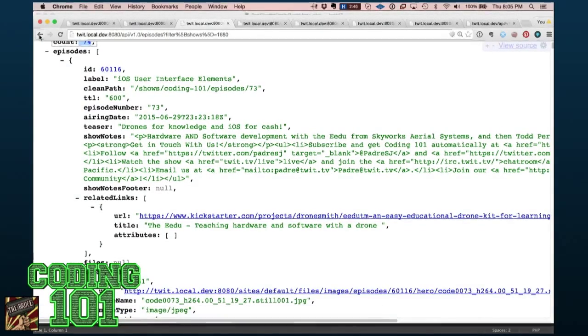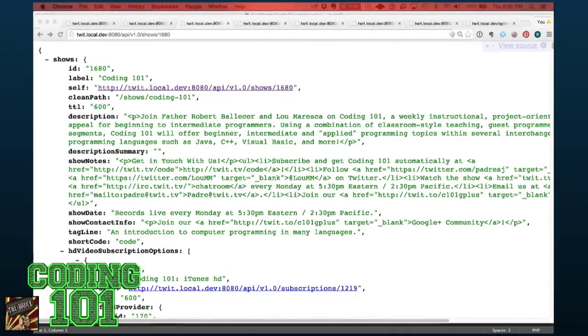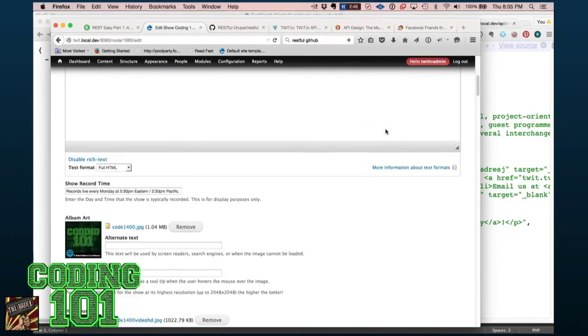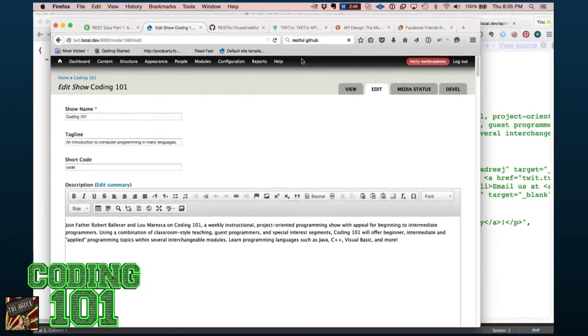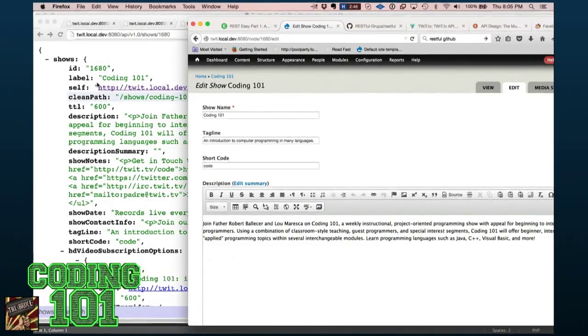So that is that. But then, okay, I want to take this JSON representation of Coding 101 and look at what that looks like over here. I'm just going to bring over my Drupal screen. So this is my local implementation, and here we're looking at the Drupal interface for Coding 101. So you can see, if we do a split screen here, that they don't have a one-to-one relationship, because this is more of an editorial experience we wanted to provide for the people entering this information for you all, versus the machines that are consuming it.